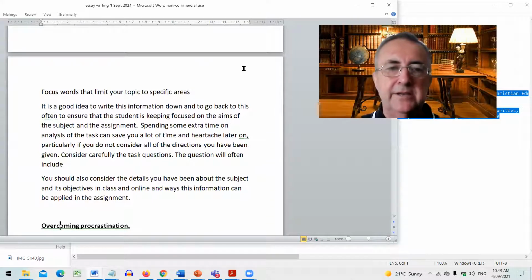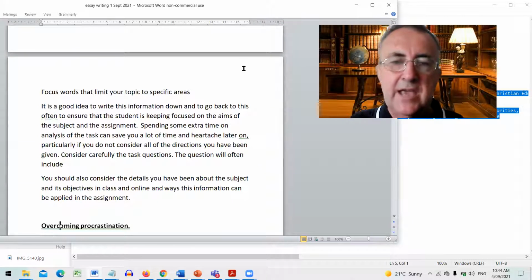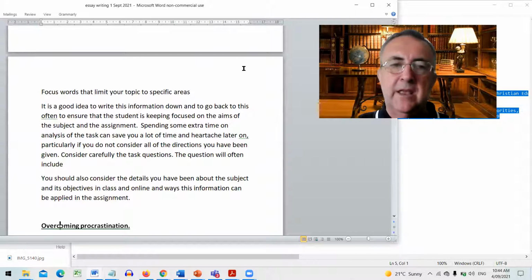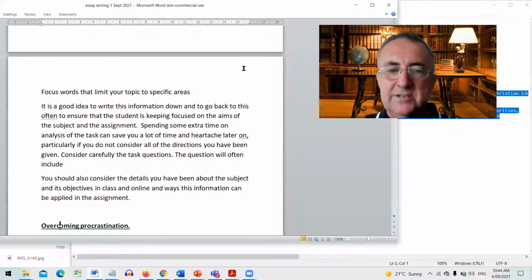focus on in detail. It's a good idea to write down some of the information that you have about the essay question, other information that you've been given by the lecturer in this subject, to ensure that you keep focused on the aims of the subject and the assignment. And spending some time on the analysis of the essay question and task at the beginning can save you a lot of time and heartache later on, particularly if you're not considering all the directions that you have been given.